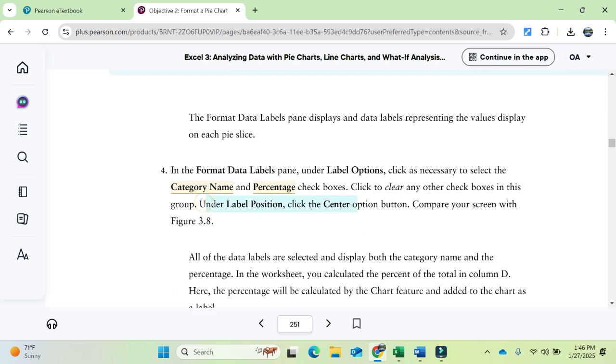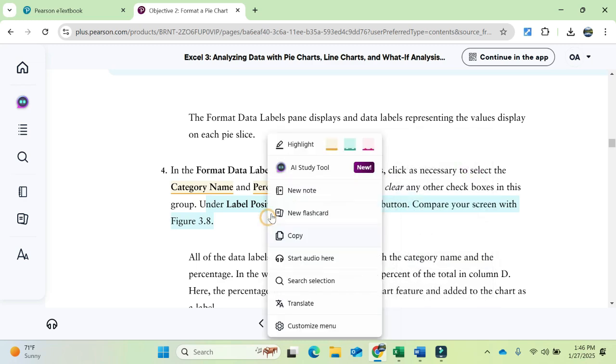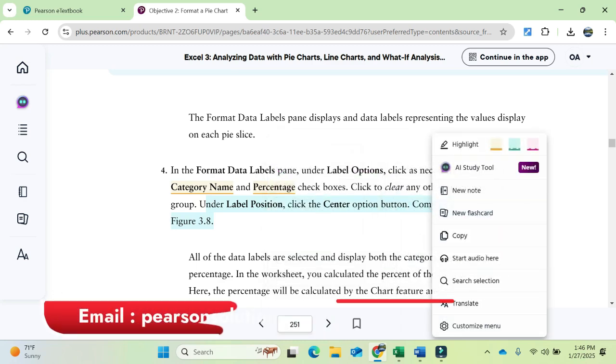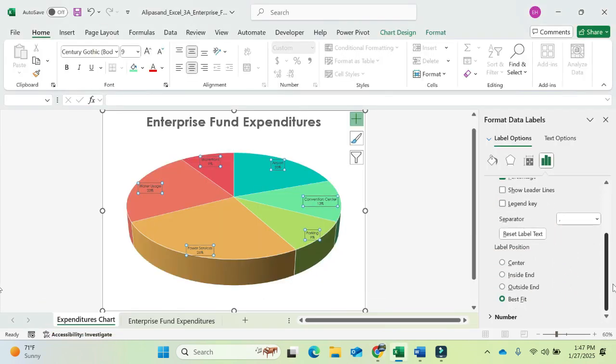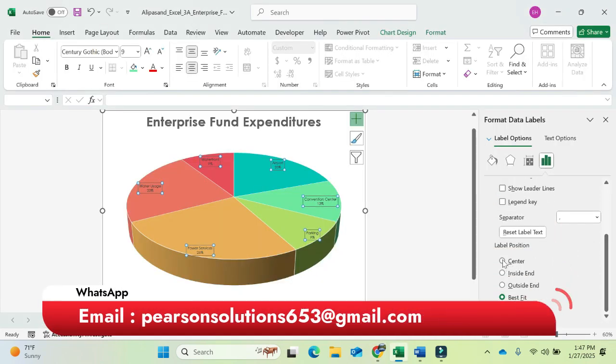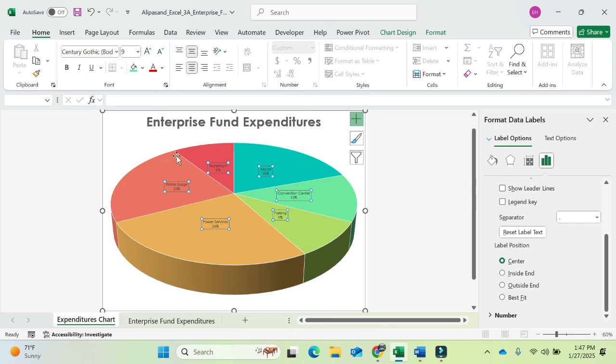Next is to position the data labels. How to position? We have to position them in the center, the center button option. You can change the label position from here. This is center, inside and outside, and whatever is required, we have to do that. This time it is saying that you have to center these labels, so just click on center and the labels will be displayed in the center of the chart.